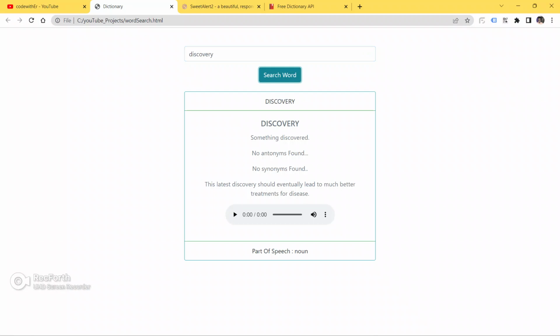It has got a search box and a button. In the search box, you have to search for a word. So I am searching Discovery, and then you have to click on the search button. Okay, so I am clicking on the button now. See, it has got each and everything. This is the word name, something discovered, no antonyms found, no synonyms found. This latest discovery should eventually lead to much better treatments for disease.